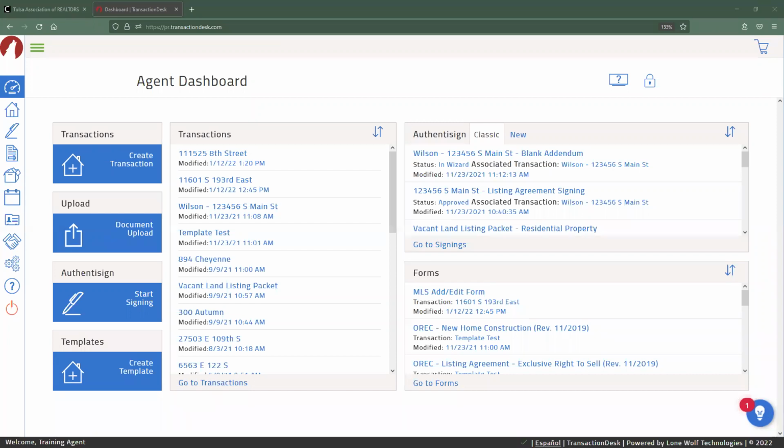I see at least the majority of you are using Transaction Desk already. Got one person using ZipForm, another person using SkySlope, and then a few people that are already using DocuSign. All of these are fantastic tools. I have actually been really happy with Transactions recently. Transaction Desk came out with a new version of their Authentisign system. We're going to be covering that in class today.